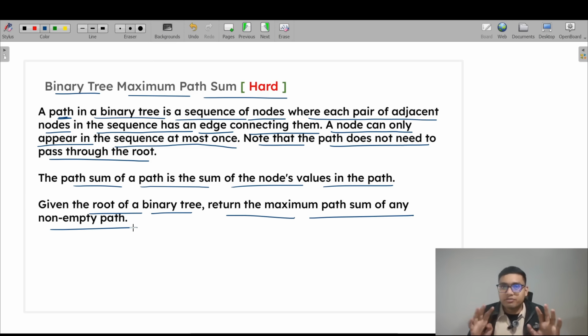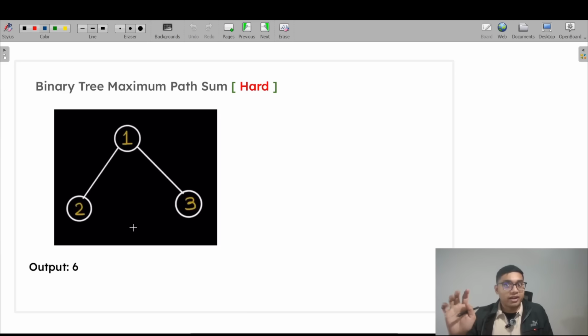So maximum path we need to find out either from the left side, or from the right side, or only through from left to right, or only right, or only left, whatever the maximum that we need to take. Just see the example, then we will get what are the cases that we can draw. So just see this. Suppose we have this.